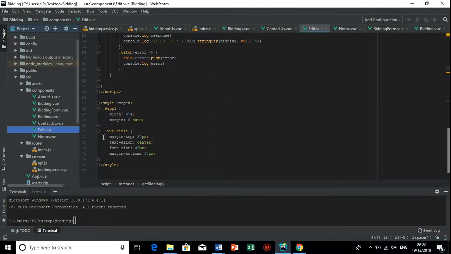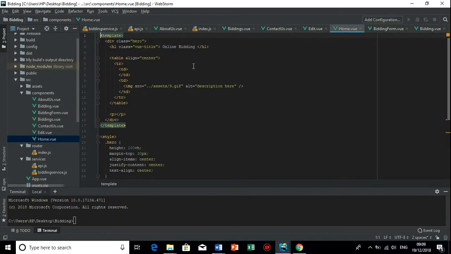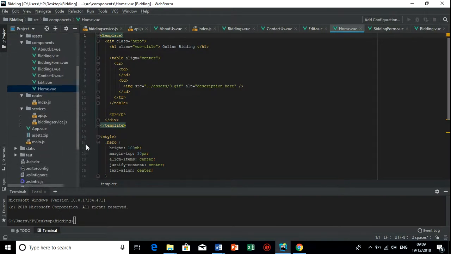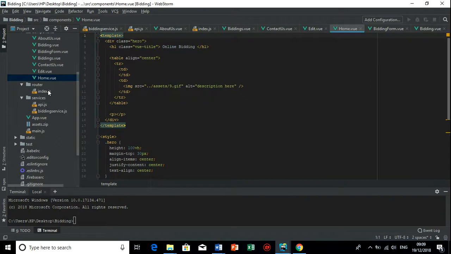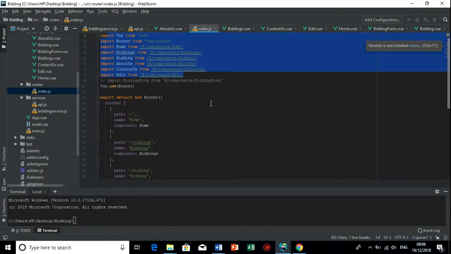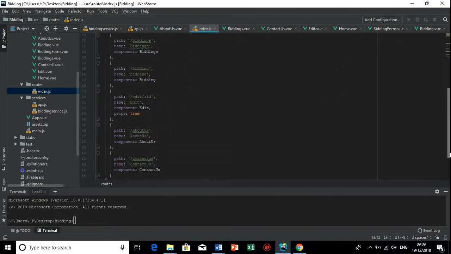That is handy. So here is the home. In the home, there's nothing really much there, just this GIF image and the online bidding writing. So I go to the router index. In this router, there are a lot of imports going on here. As you can see, importing everything just for the navigation, when there's nothing much here.